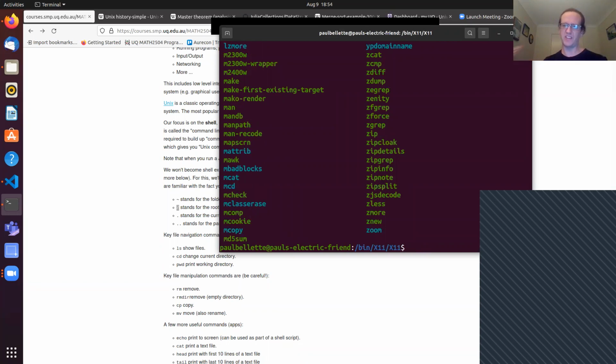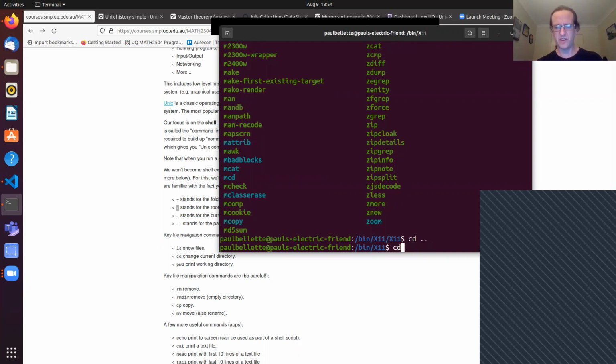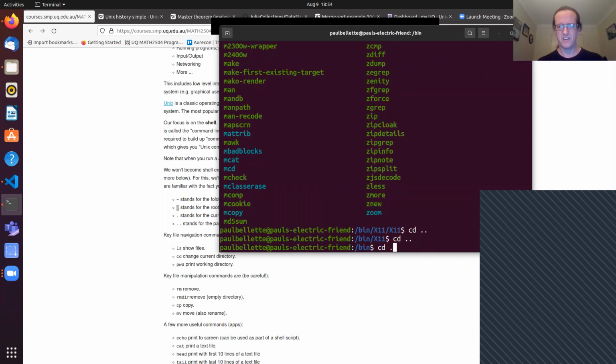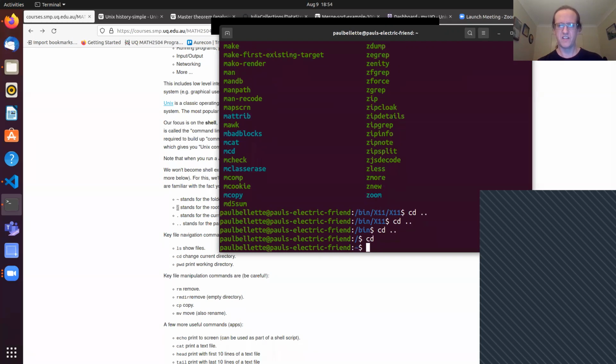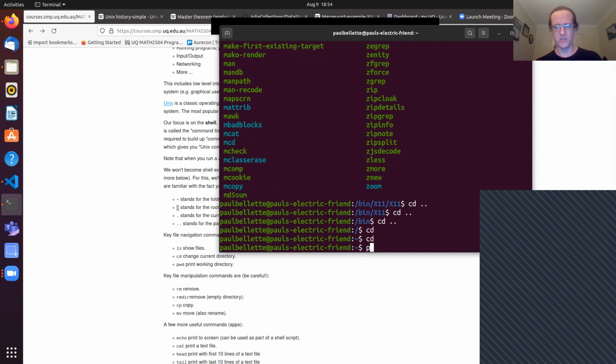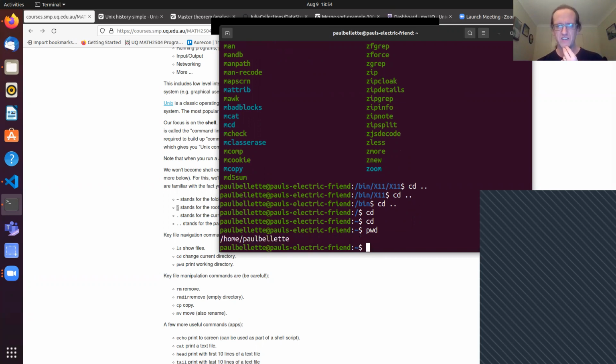So cd .. goes up a directory. To navigate around, cd .. goes up. And cd on its own takes you back to your home, like teleporting back home. Another really useful one is pwd, which prints your home path. So ls to show what's there, cd to change directory, pwd to print working directory.